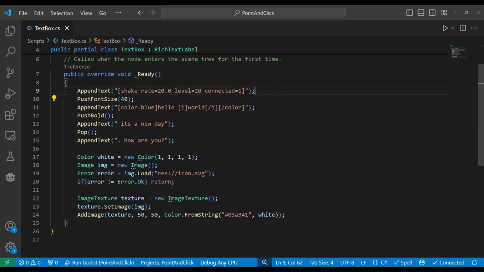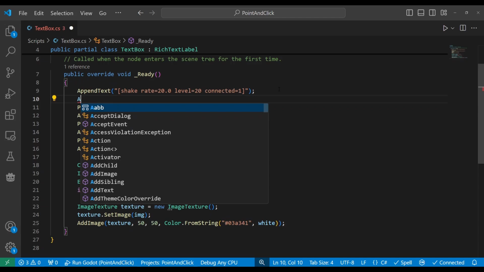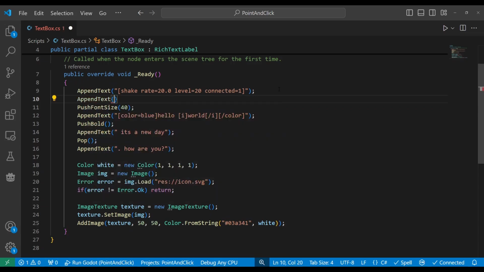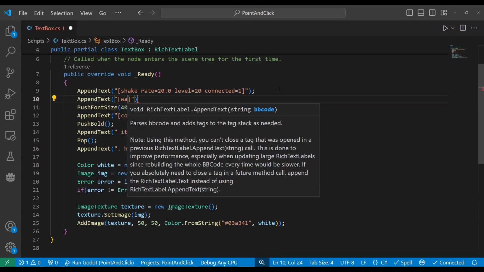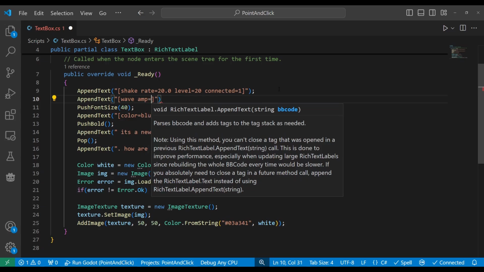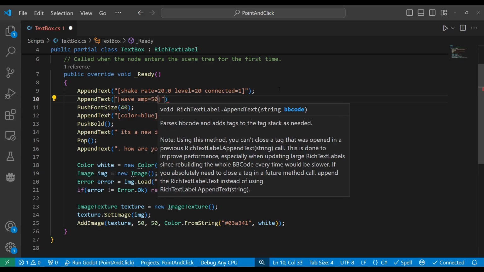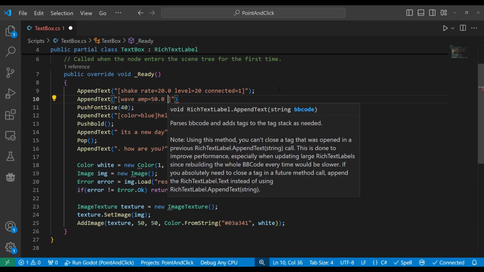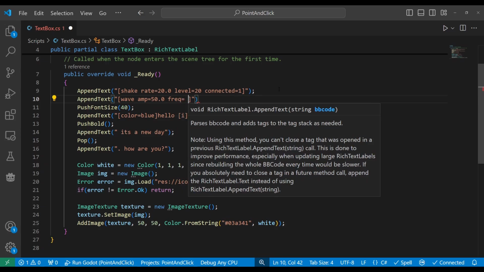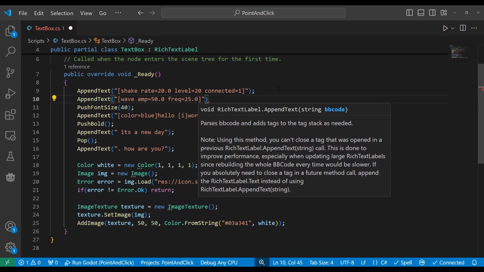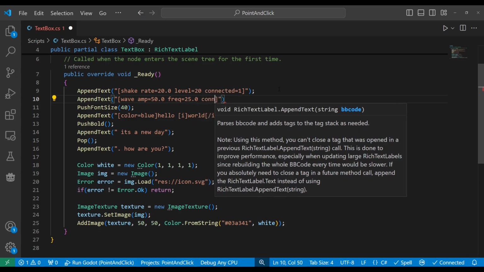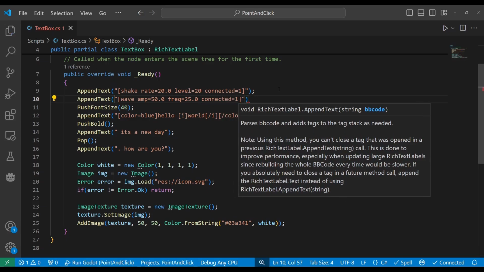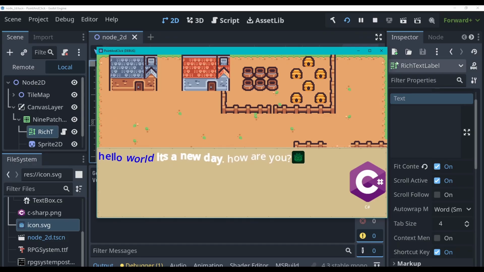Okay, now we can also make our letters wave. So we can go append text, whoops, and go wave, and then amp. So the size of the wave we'll set to 50.0. And then the frequency, so this is the amount of waves, I think, per second, we will set to 25.0, and then we'll just set connected to 1 as well. So connected is equal to 1. There you go. We've got hello world, it's a new day.